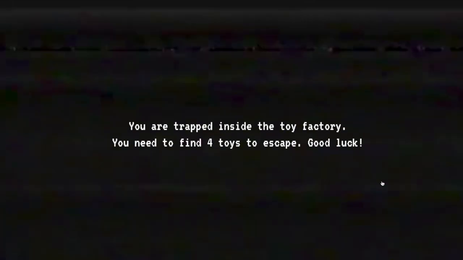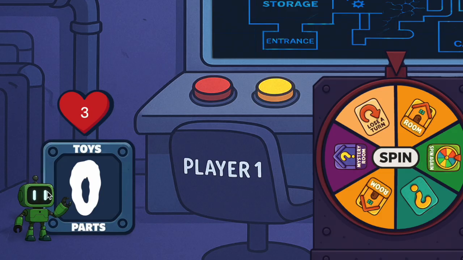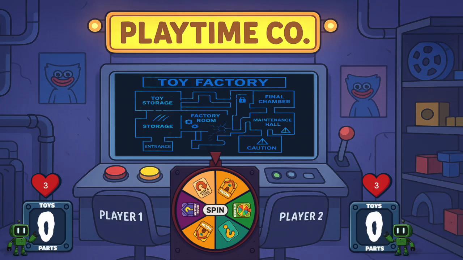You're trapped inside the toy factory. You need to find 4 toy parts to escape. Good luck. So here is the main slide with 2 players and we've got a spinner in the middle, and each player has this toy parts box to collect. Next to this toy parts box, you've got this boogie bot from the PPT Playtime. Also, each player has hearts, 3 hearts altogether.